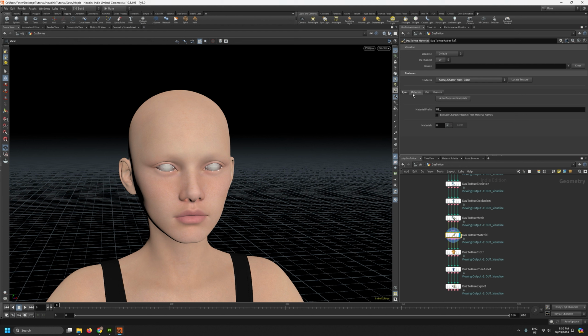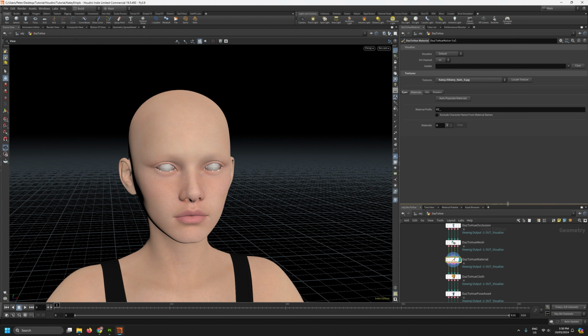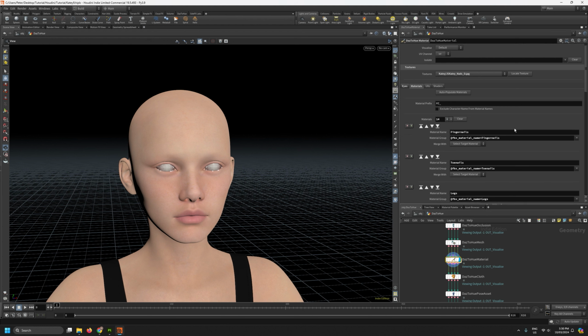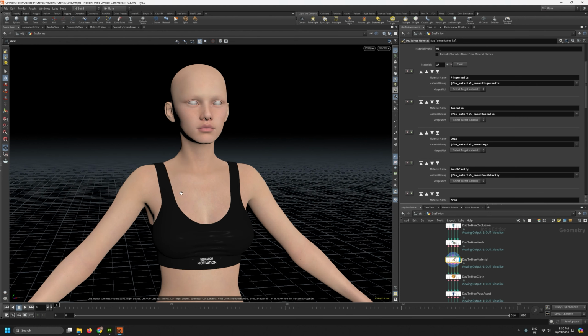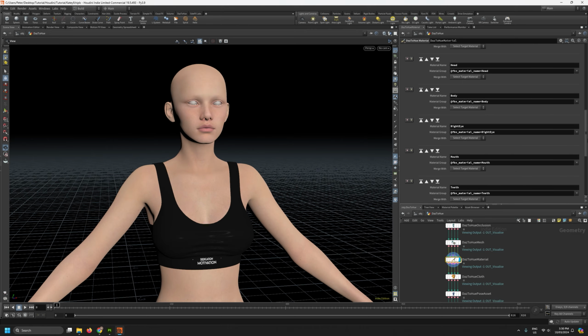So now let's move on to our materials. The first thing I'm going to do is click this auto populate materials button. What that will do is bring in all of the materials that are already on our character. So these are the surface names that were exported out of Daz Studio.